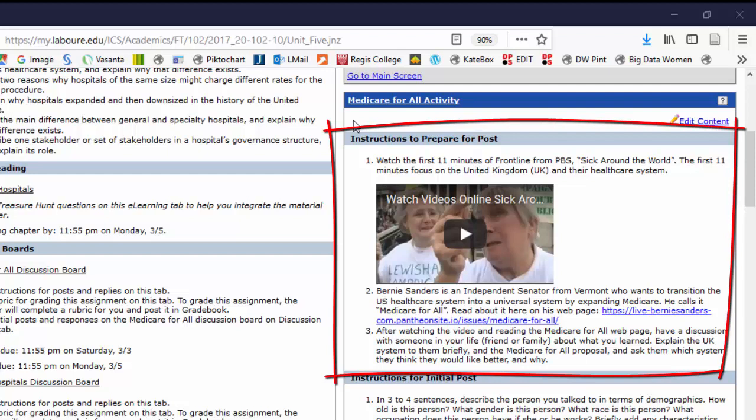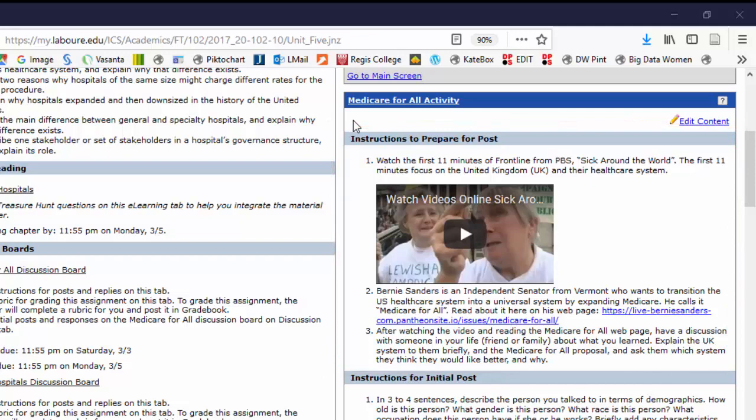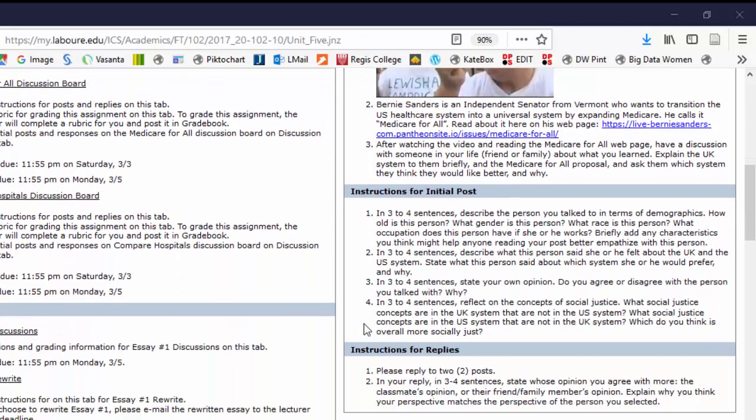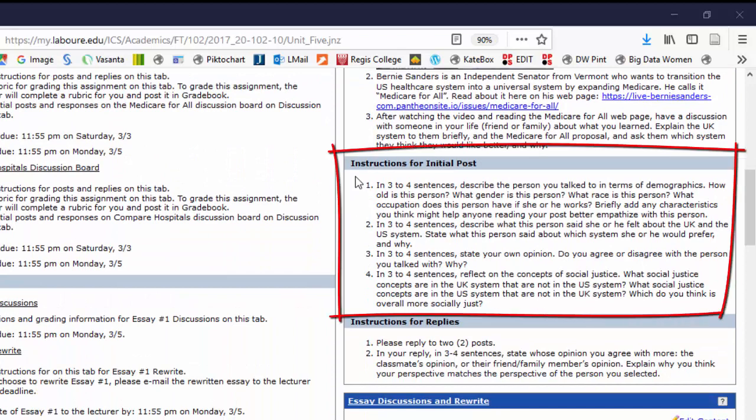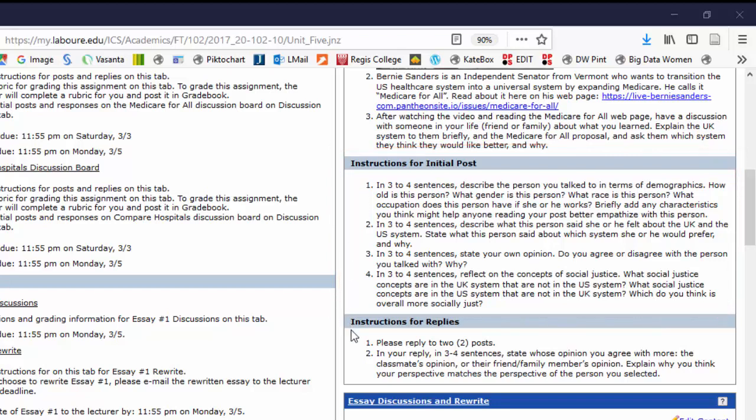This will have any videos or any information about what you need to read or do to prepare for your discussion board post. Next, there are instructions for what you actually have to write in the post. The instructions are very specific, so you should know what to do for your initial post. Finally, there are instructions for replies. You will be asked to reply to 2 posts, and instructions of what to say are included.